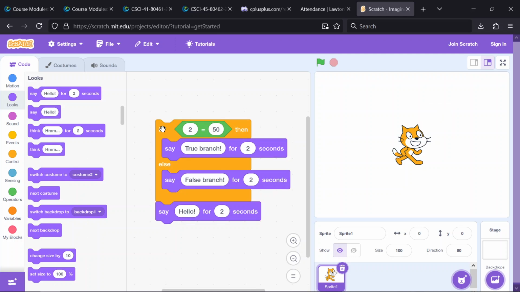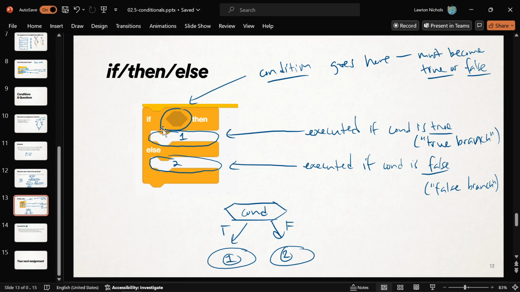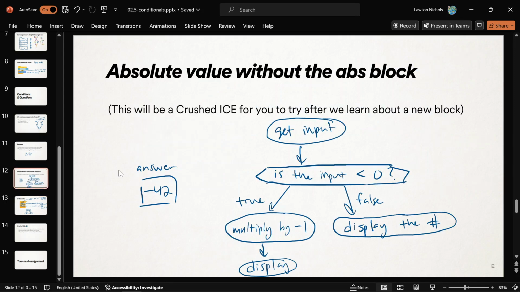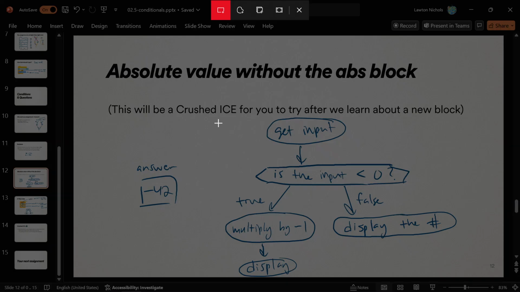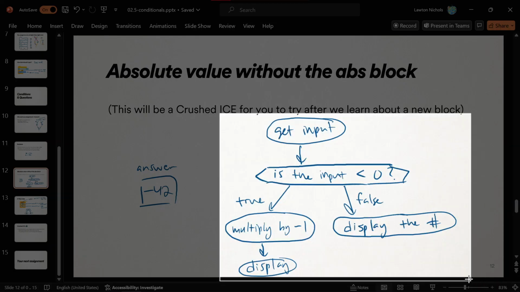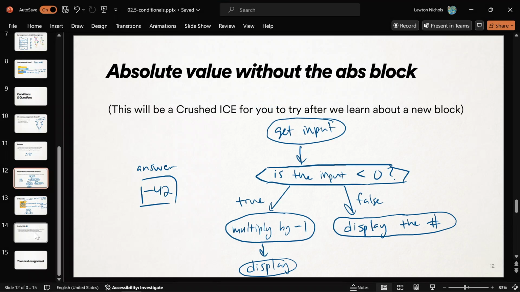Are you ready to try to make the absolute value program? Because I want you to try. So here is everything that you need. Here is our setup here. That's what you need to turn into code.